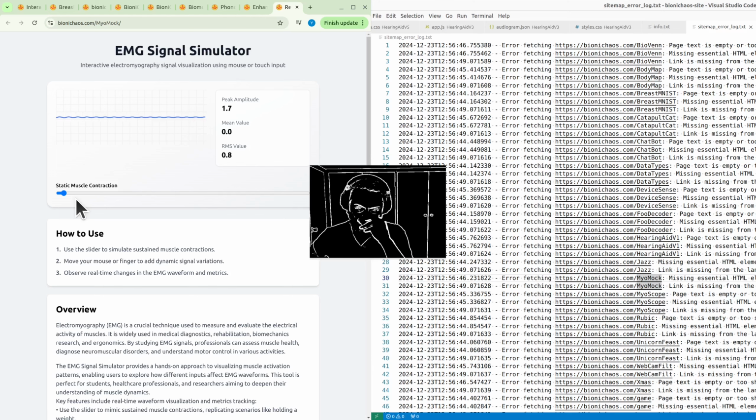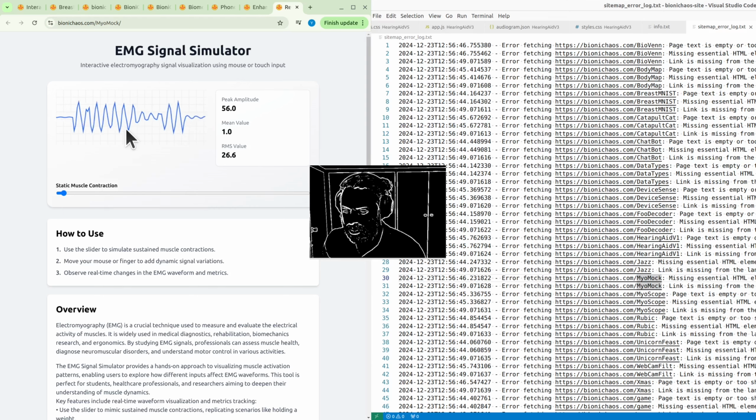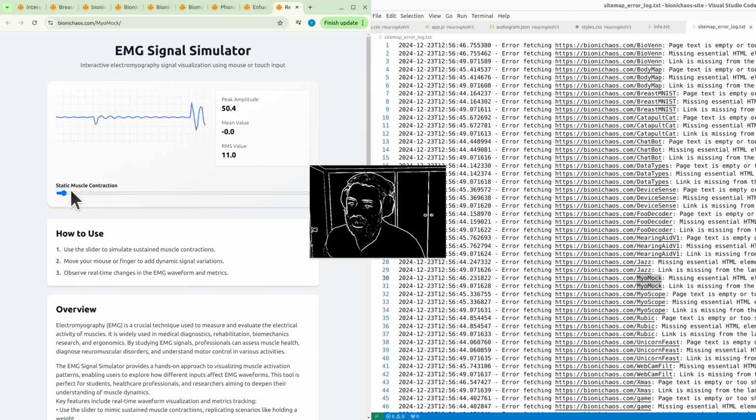Okay, this one's actually quite interesting. The static muscle contraction is the one that you can set for your baseline. So baseline normally should be lowish, and essentially it's indirect EMG measurement.